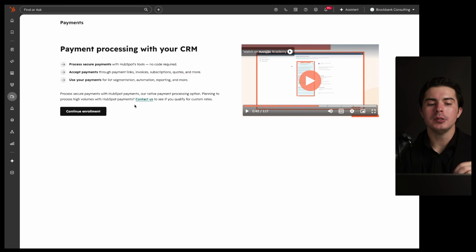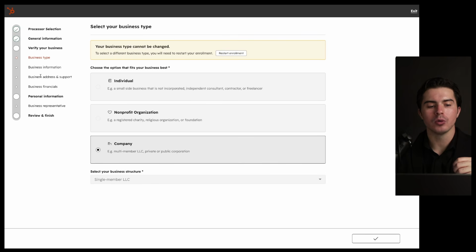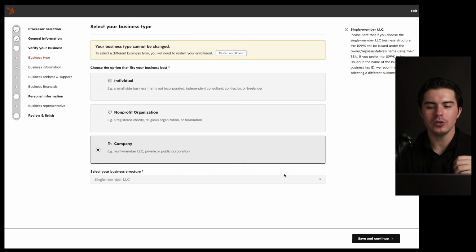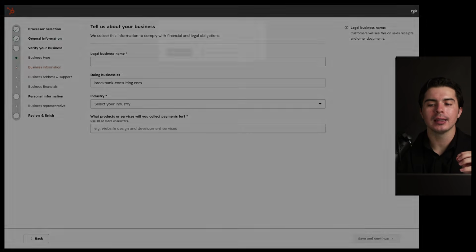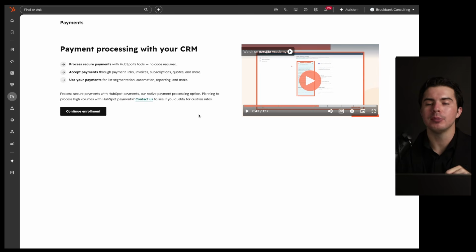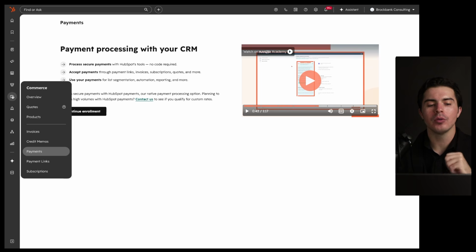You can use the payment section to segment lists, and you can build automations and reporting on top of this. So you have to enroll first. You got to make sure you go through the enrollment section. But once you've done that, once you've gone through all this information, you can then create a payment link and collect payments right from HubSpot. And with that, that is an overview of HubSpot Commerce payments and how it works.